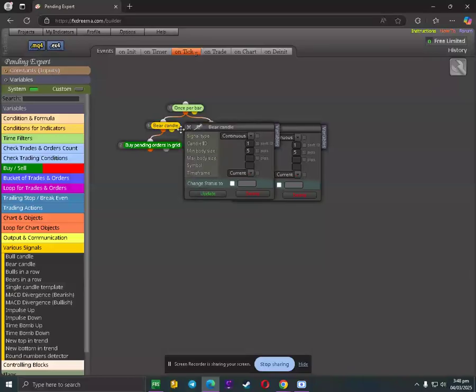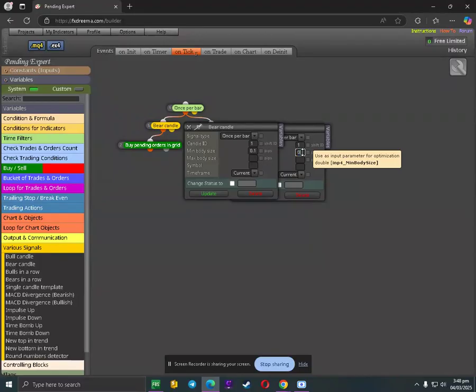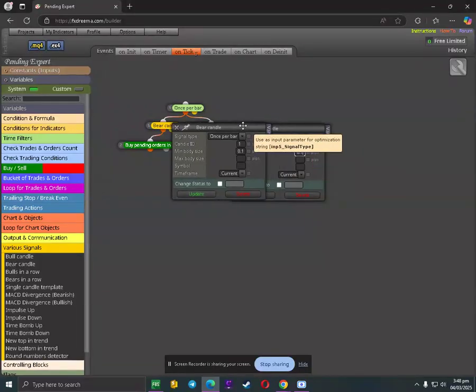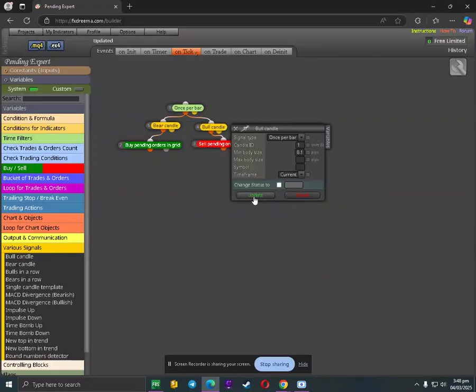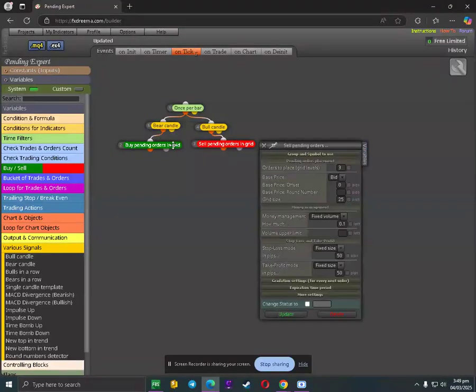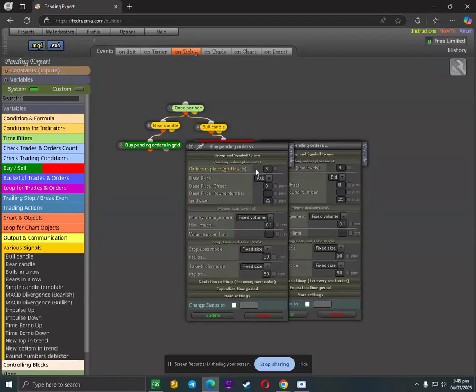We will be putting this in a once per bar option only, and the minimum size should be 0.1 pip, so any bull or bear candle will take trades. For the order placement grid, the grid levels will be 1, because we will be using 1 only. The grid size should be 0.1 also, because we will be putting the pending orders near the candle.